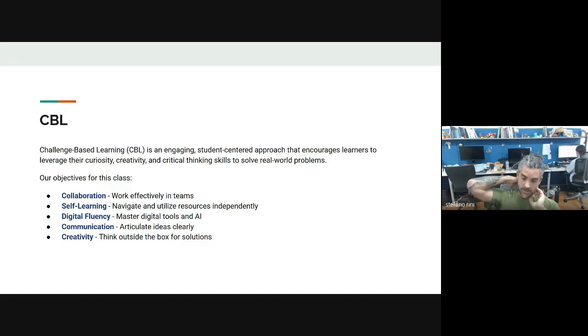The goal of the class is collaboration. First of all, for students to collaborate with each other. Self-learning, meaning that I will only present partially the material of the class. Then it's going to be your goal to learn by yourself. Digital fluency: I will expect you to write code using generative AI tools.